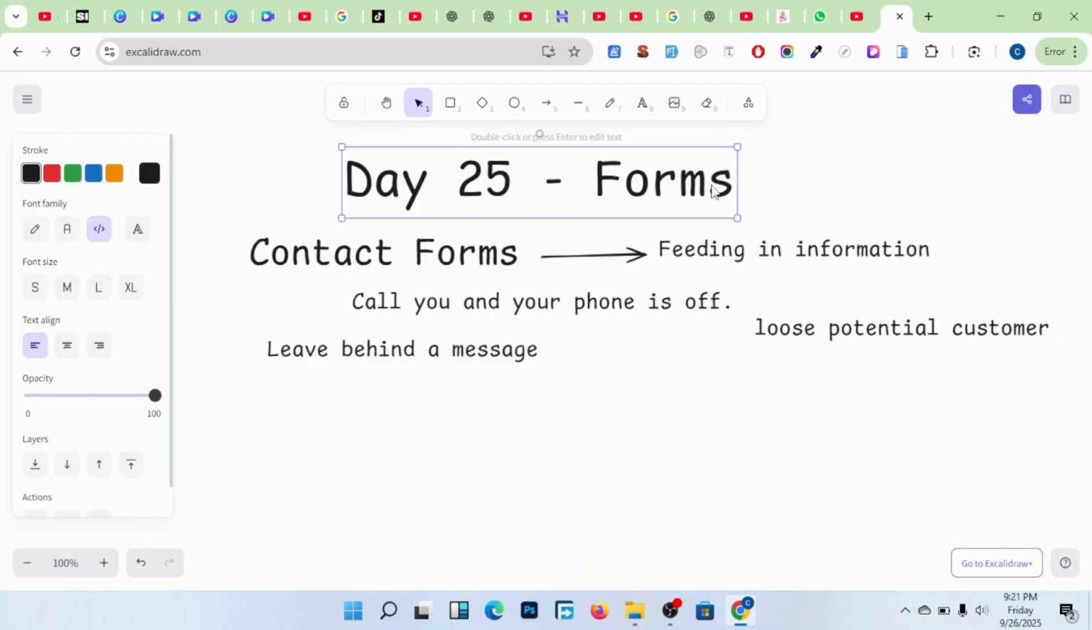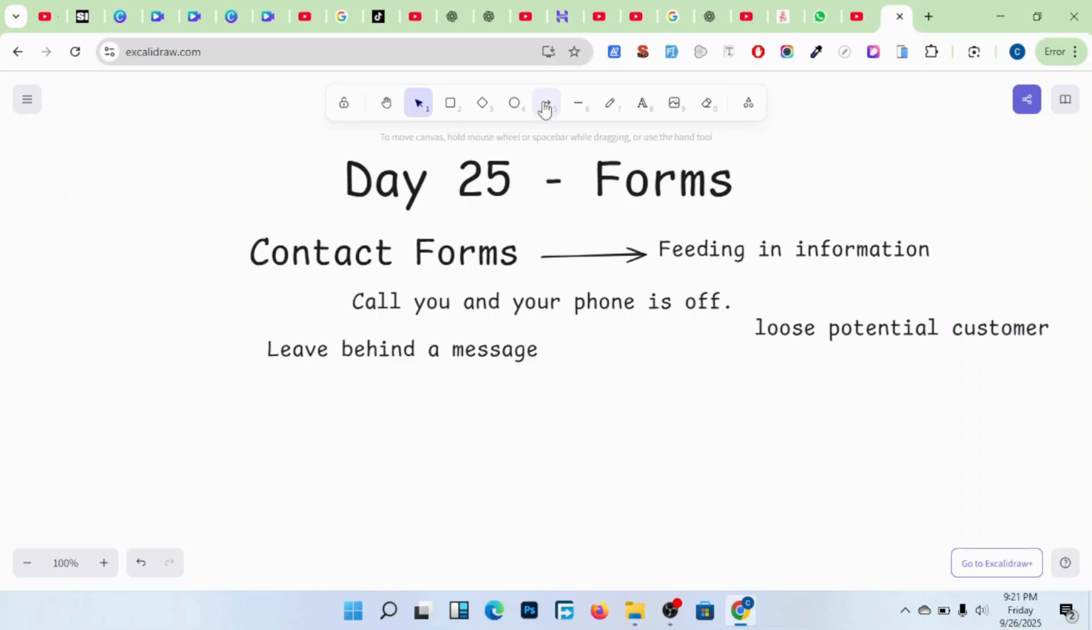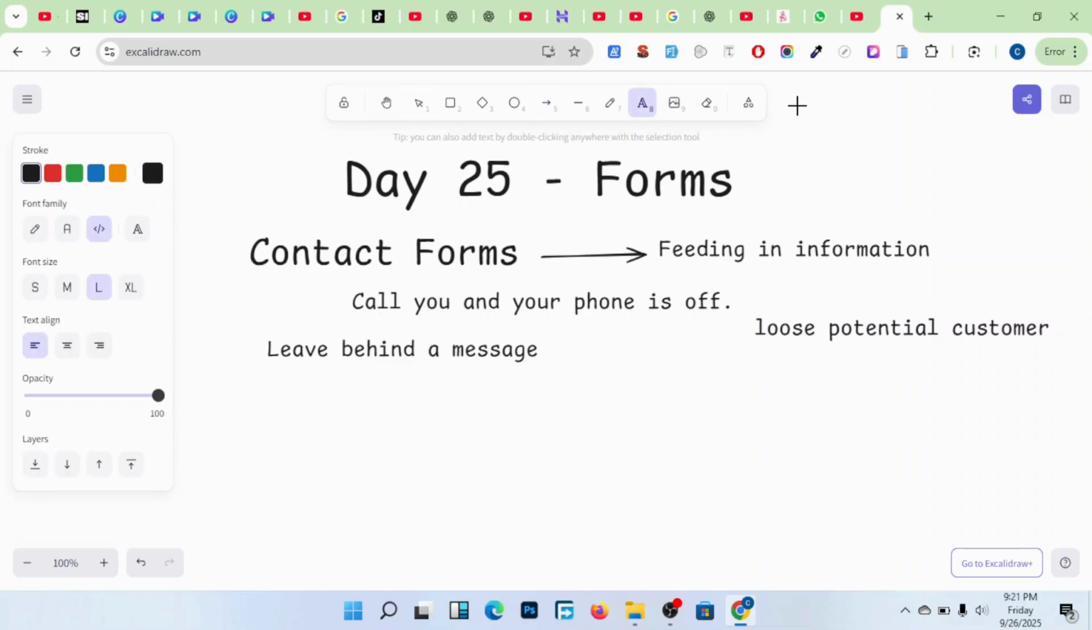Now in HTML and CSS, we're going to see how we deal with these forms. Before I go any further to explain, I want to hint about what we're going to cover in day 26. In day 26, we're going to look at Google Maps.